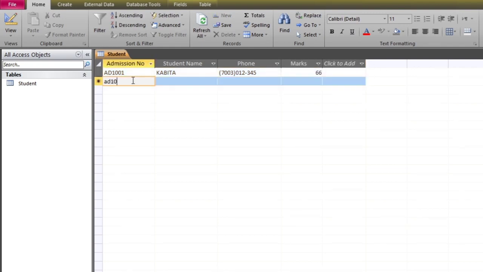Name. I have written the name in small letters, but when I go to the next cell, it will convert it into capitals, because I have assigned the format as capital letters for this field. And the phone number, suppose 9864012345. The phone number also displays in this format, but when we click the field, you will see the actual format.